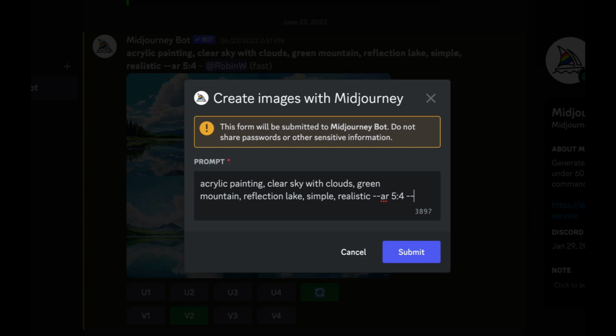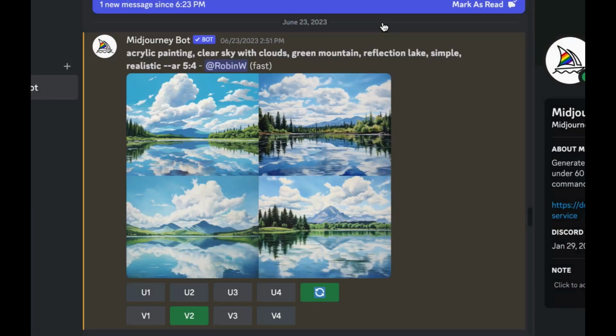I add --v4 at the end of the prompt to ask Midjourney to regenerate these pictures using the previous model, version 4. By default, Midjourney worked with version 5, which would create more realistic pictures. So basically, I'm taking the realistic pictures that I like and asking Midjourney to remove some details, and then I would be able to paint it.